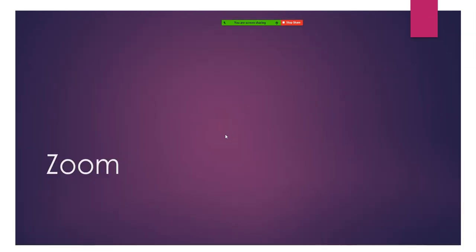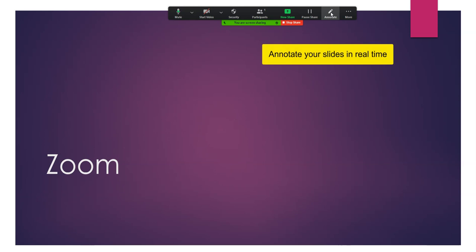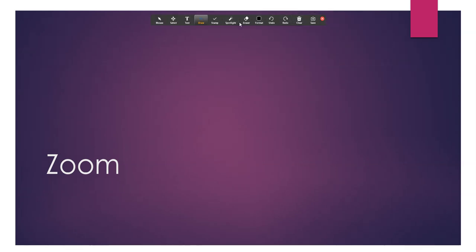Now you will notice that once you start sharing, this menu here opens up on top, and it has a few useful functions. For example, you can annotate your slides in real time. If I click on this pen, the annotation menu will open up, and I can either choose to write text or I can draw anything in real time here. And I can also erase whatever I want to, so you can just play around and explore this, or you can clear all your drawings. You can even save your annotations. To get out of this menu, just click this red cross here.